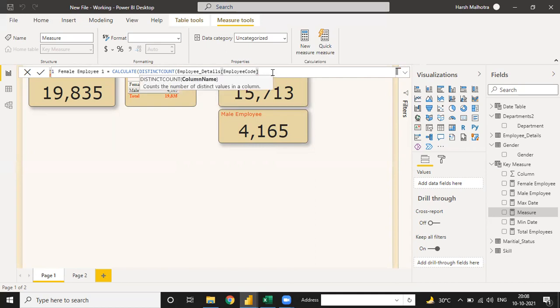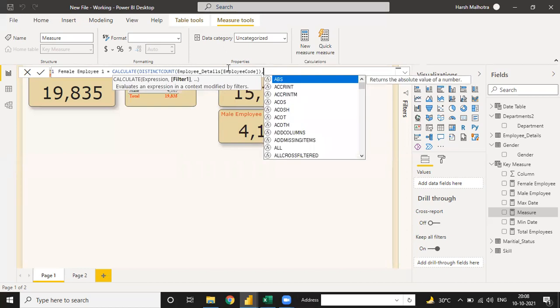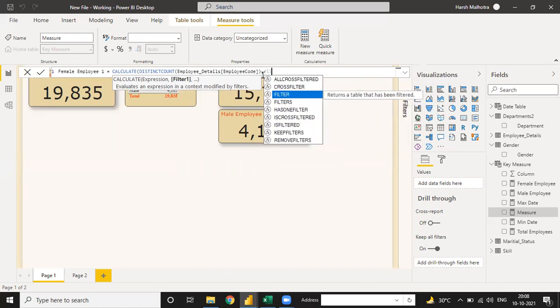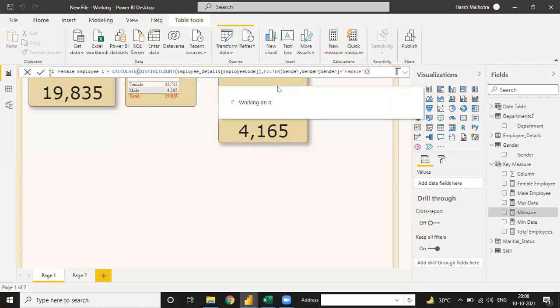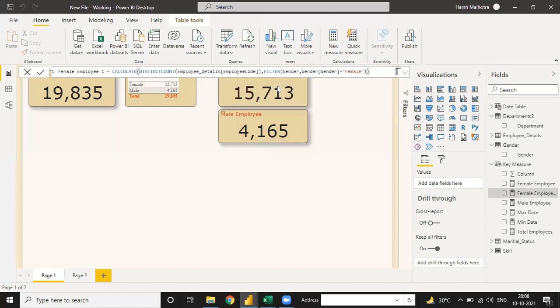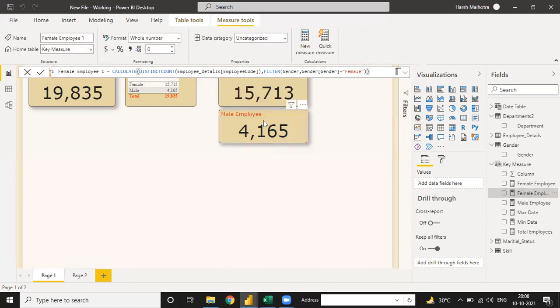Okay. So for this employee code, this one is the expression, meaning this function is called for total employee, and then we can use a filter with the table name Gender, and we can write gender equal to female. First and second, right? And just click enter. So this answer also gives you the same thing. Now go to this female employee, click enter.